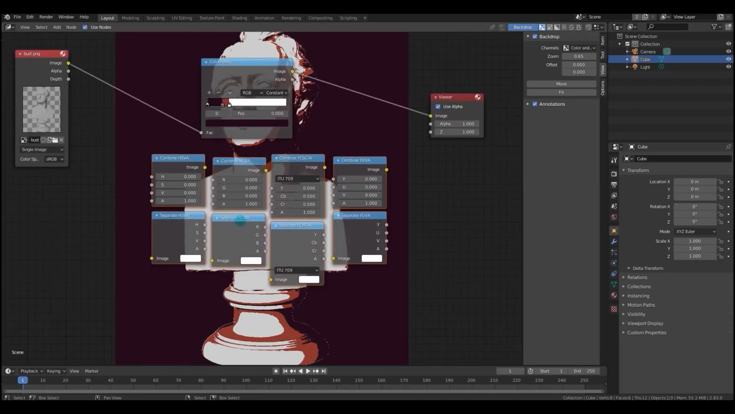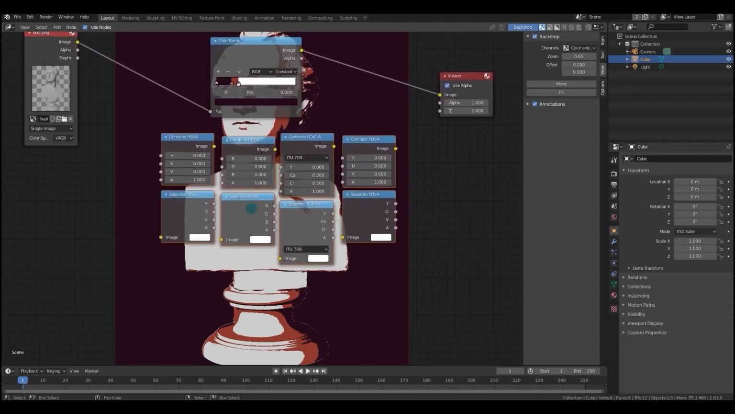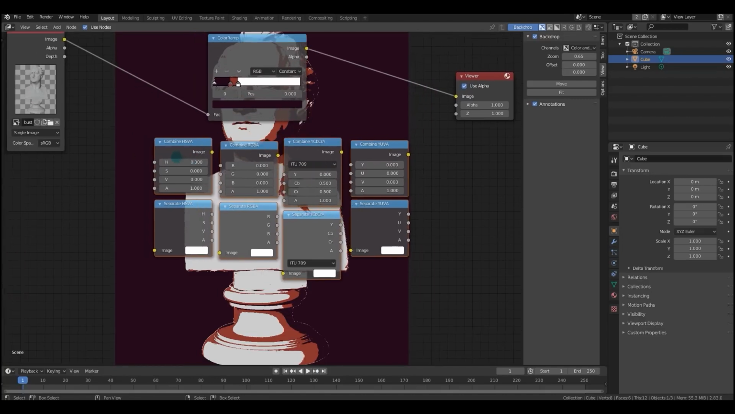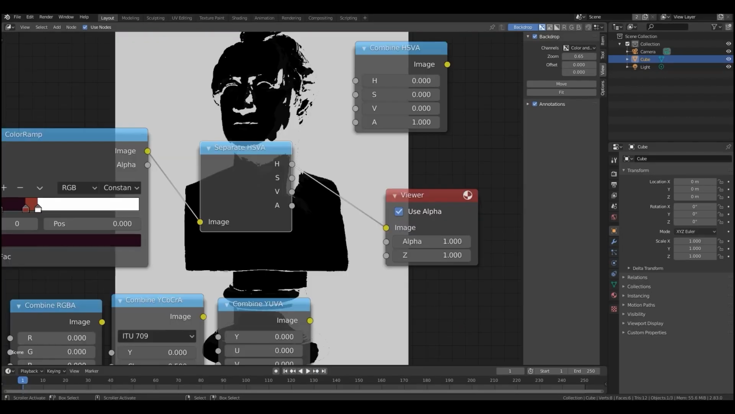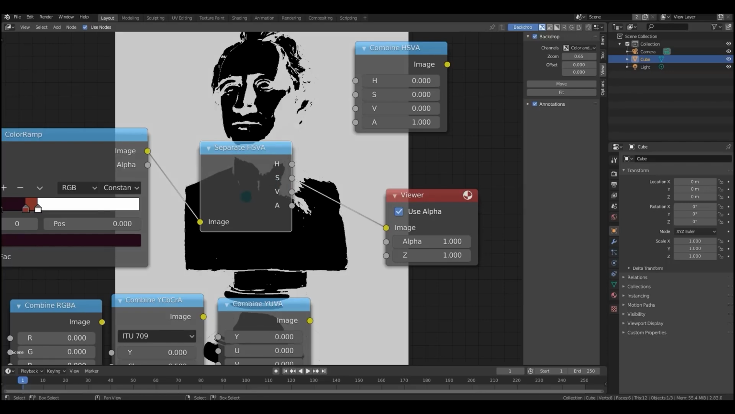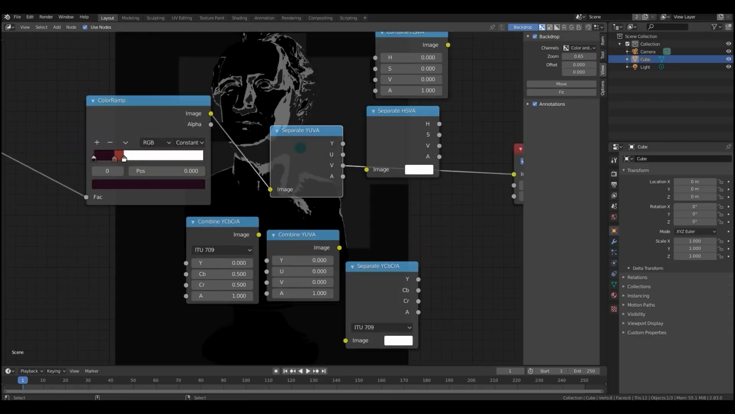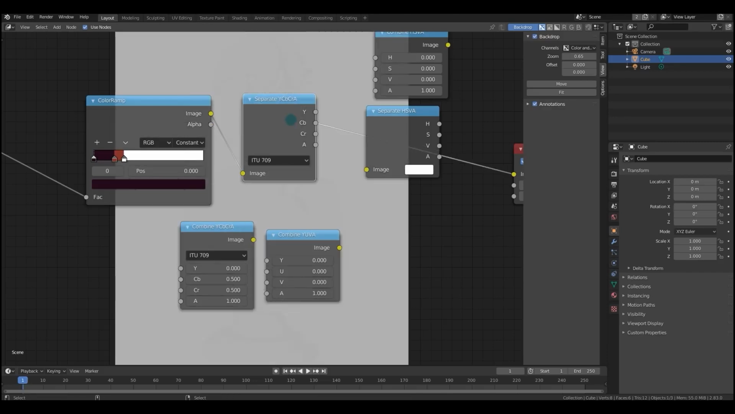Alright, I'm going to talk about the separate and combine nodes all at once because they all essentially do the same thing. They'll separate or combine images into multiple different channels based on a given color space. These color spaces include hue, saturation, value, red, green, blue, luminance, U chrominance, Y chrominance, luminance, chrominance blue, and chrominance red.